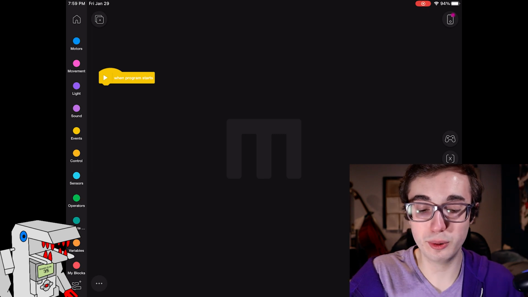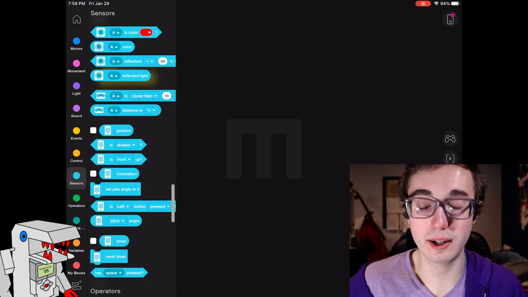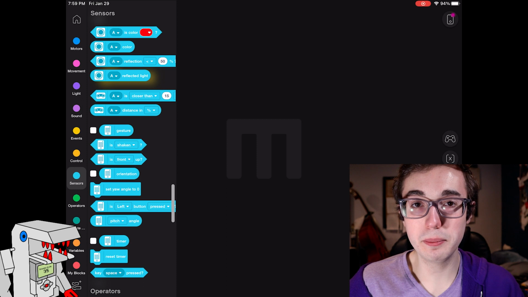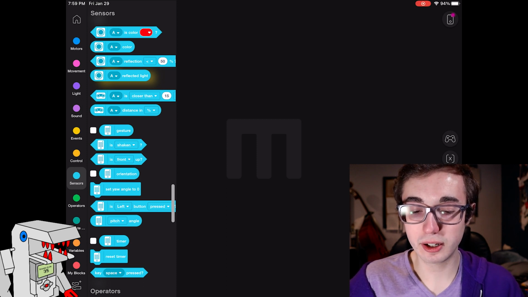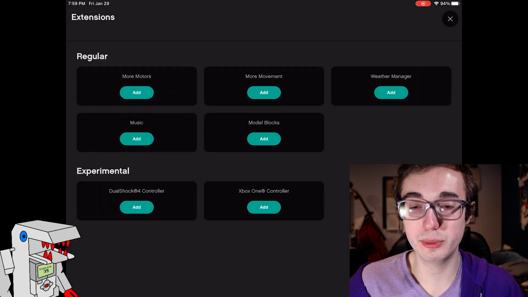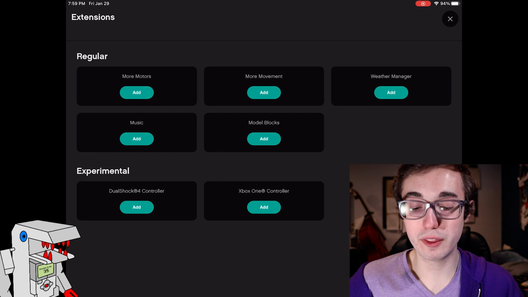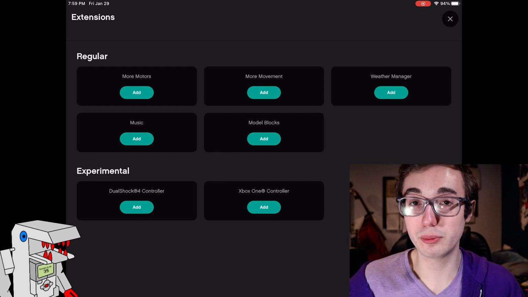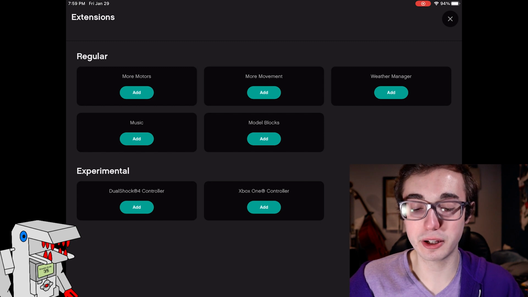from this controller into our project. Because if you look at the sidebar on the left, we actually don't have it yet. So if you go to the extreme bottom left corner where the extensions button is, we'll click on that, and this is where we have the option to add a whole bunch of different extensions, but we're looking for the one for either the PlayStation 4 or the Xbox One controller, whichever one you happen to be using. And that's under the experimental section.